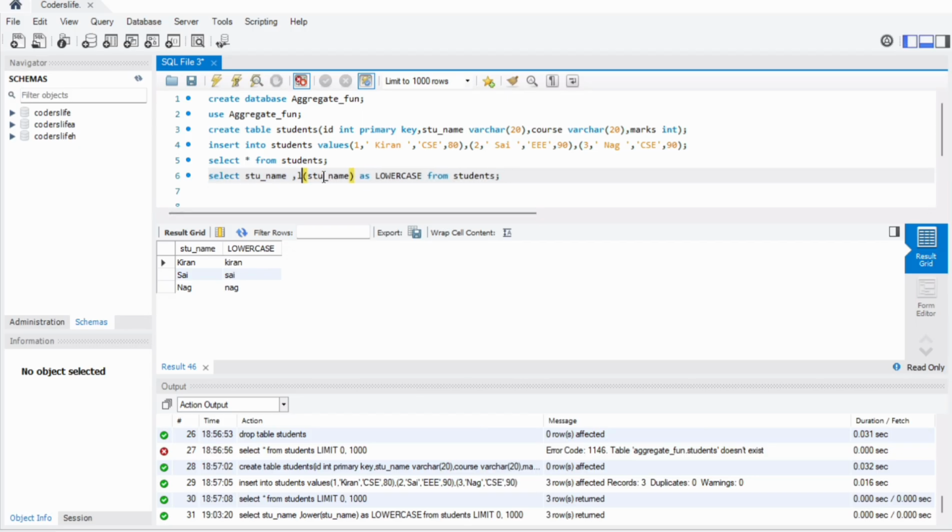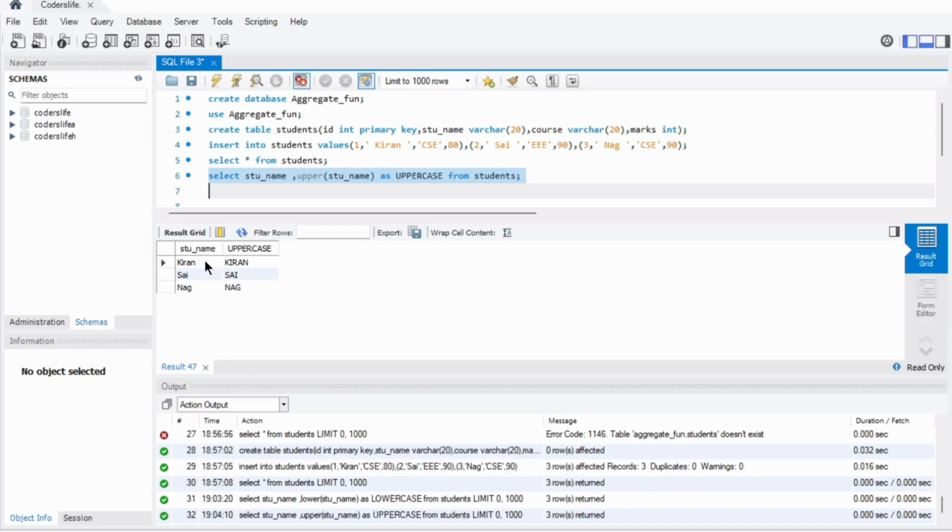Here, instead of lower, if you give upper, and take the column name as upper, let us try to execute it. Now you can see the student name has the string in the actual form, like how we provided it while entering the records, right? But in the uppercase column we can see everything in uppercase, that is in capital letters. So this uppercase function will convert everything into uppercase. This is how it actually works. So this is about the upper string function.